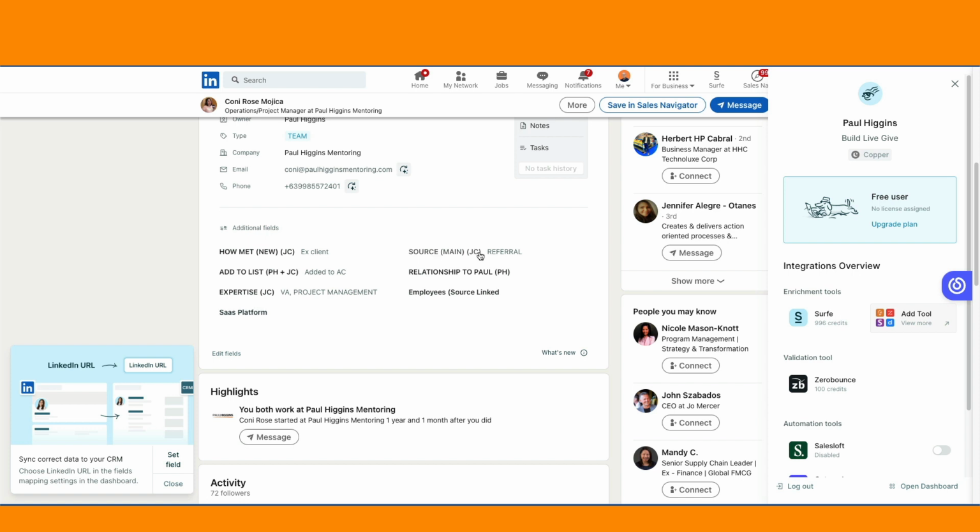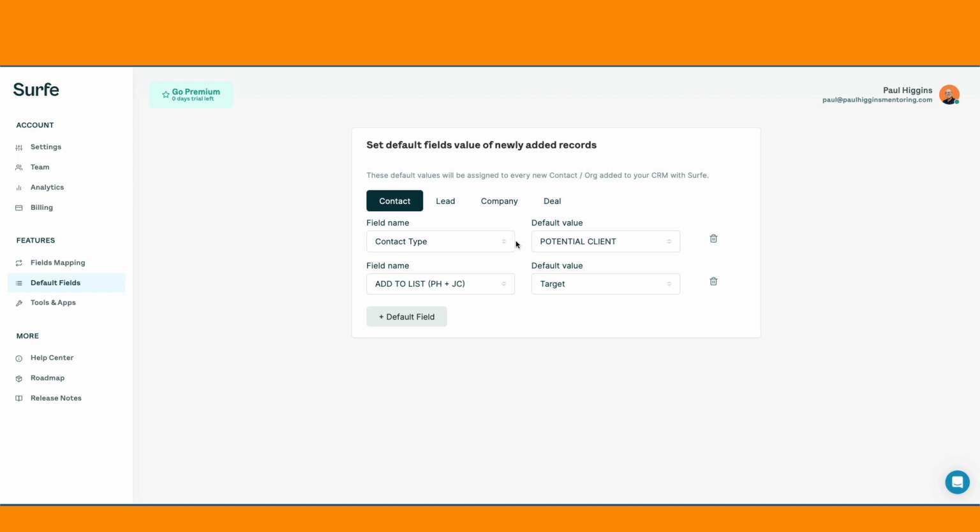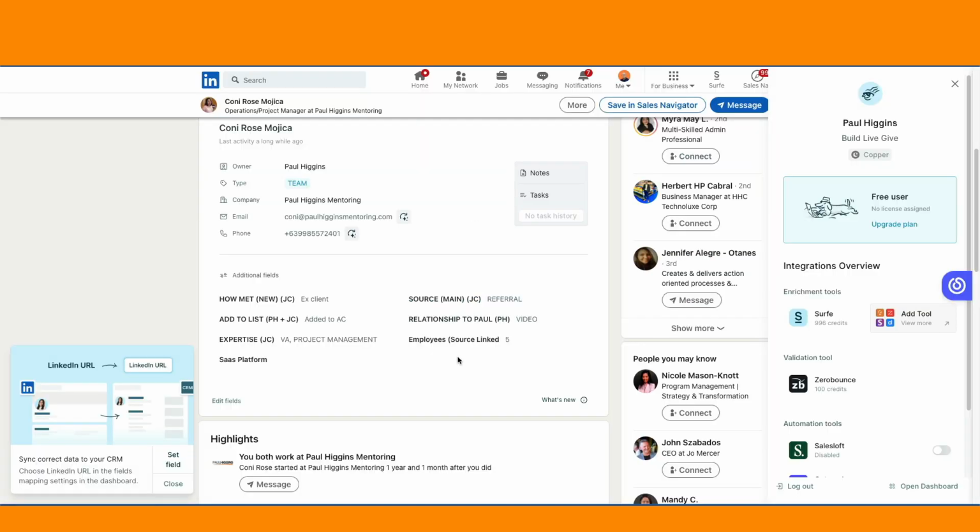The source, so I want to know where the key source is. So this was a referral, and you can, once again, that's a custom field that I had that I can change. Relationship to Paul, so I have sadly only met by video. I never met her in person. And the number of employees for the company she works at, so let's say 5 employees, so I can put that information in. So if we go back here, these are the default fields that I've got on here, right? And you can add additional. You can also put them across the lead, the company, and the deal, but at the moment I just have them against the contact. So that's the key information there.